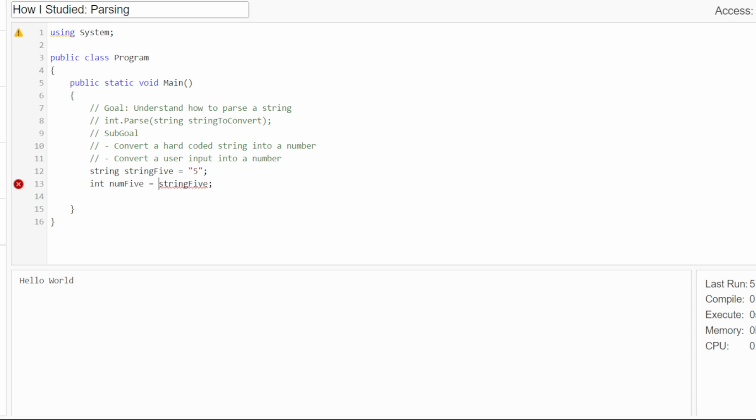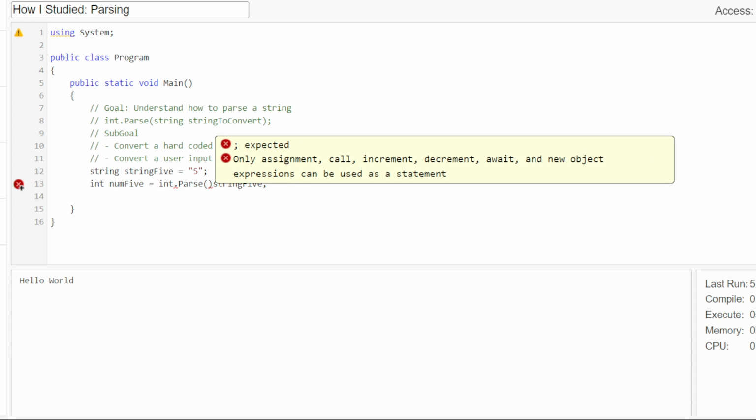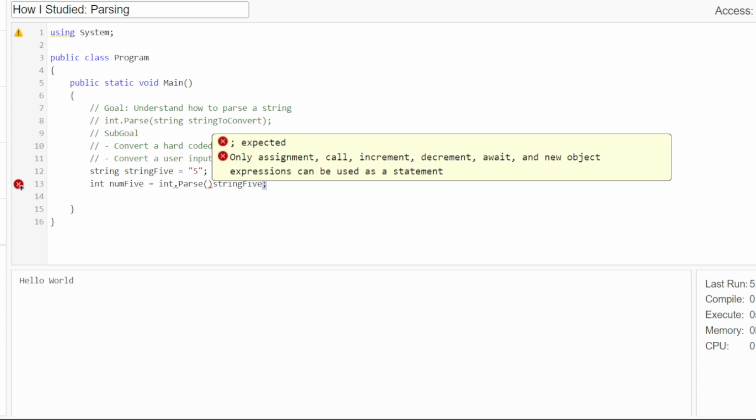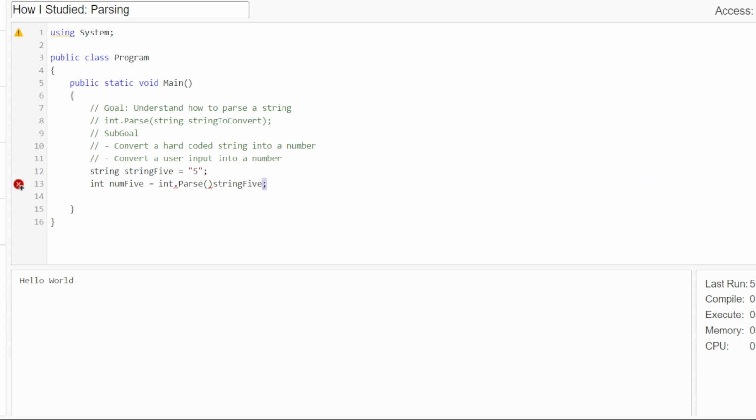Well, starting out, what am I going to try? I can try doing int.Parse like this. It doesn't like that. It doesn't know what's going on. Things are yelling at me. It's expecting another one of these. I don't know why. No overload, takes only one.